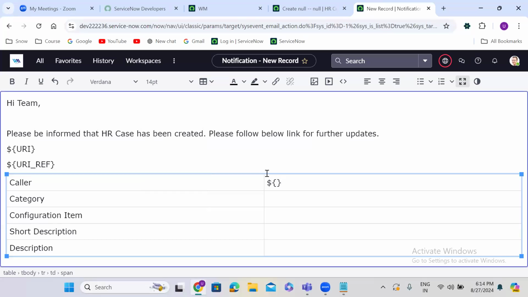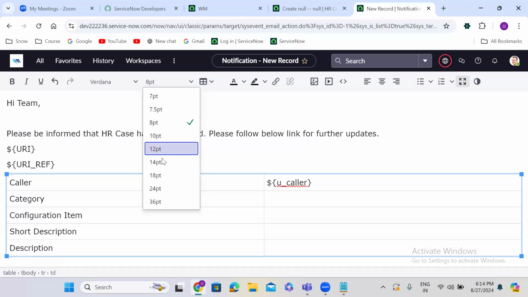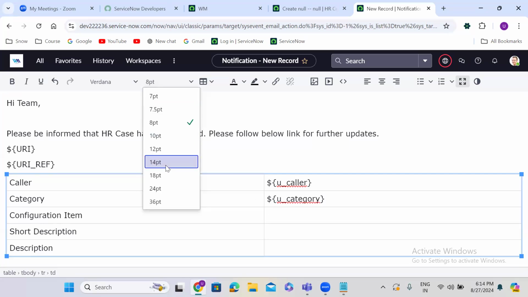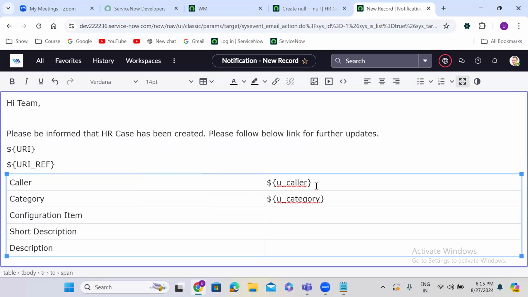Dollar flower brackets U underscore color. Color value it will populate. U underscore color. U underscore category. Dollar flower brackets U underscore configuration item.